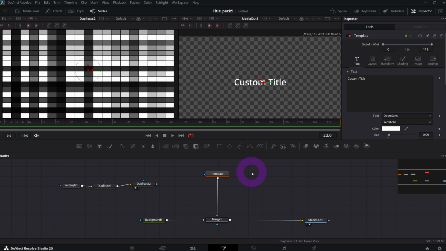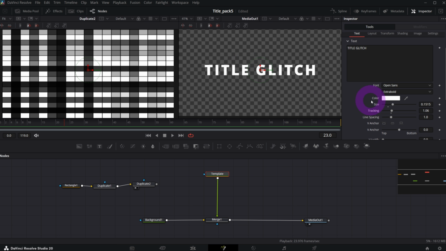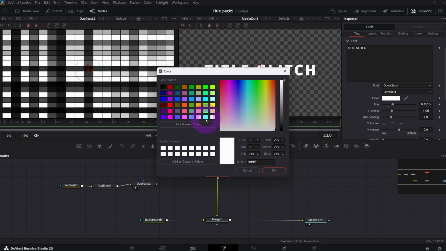Let's change the default text in my template. So let's put something bolder and bigger. Let's call it title animation, or I don't know, title glitch. Okay, I'll set it to extra bold and bigger like so. Okay, let me change the color as well, maybe to blue.